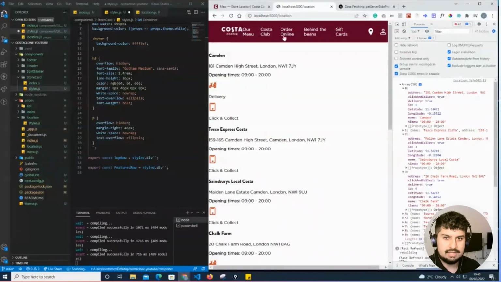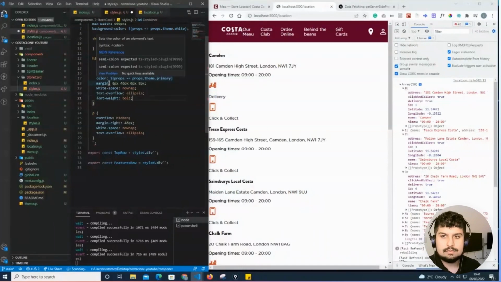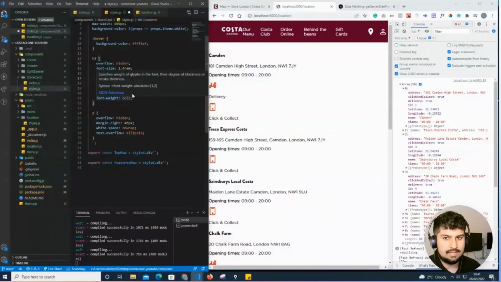For my h3 tags, these headings, I'm going to give them a font family of Gotham. Actually, I'm going to remove the font family because I have declared that in my global CSS. The font size will be 1.4 rem, with a line height of 26 pixels. I'm going to change this color now to the theme color, so that will be the primary color for the heading. We're going to give it some margin here, along with white space and a text overflow of ellipsis.